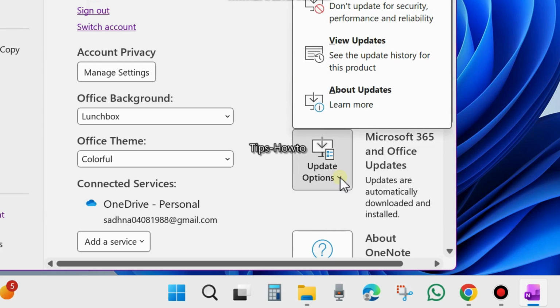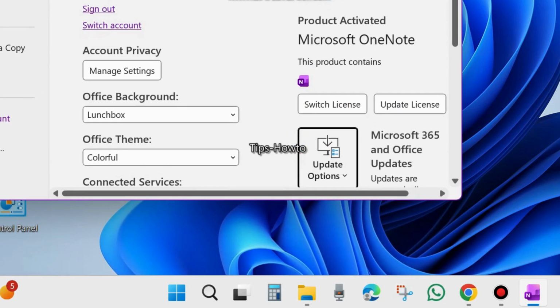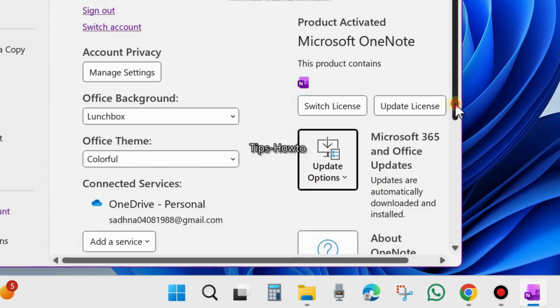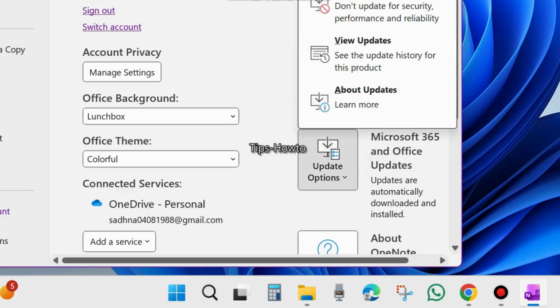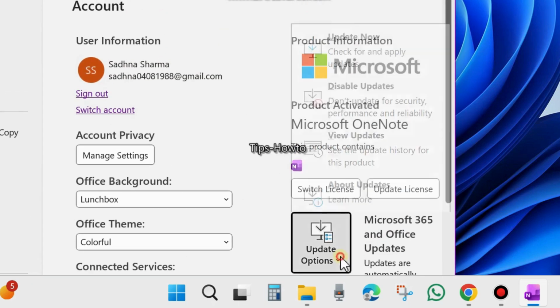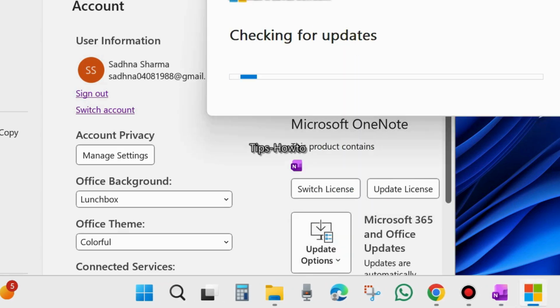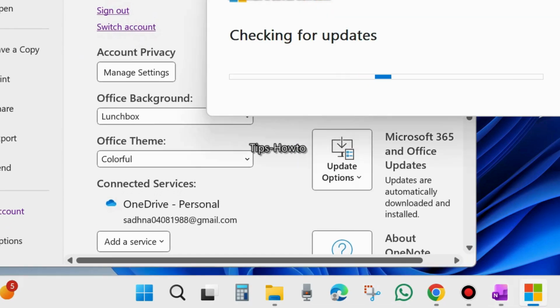Click on a small arrow and you will find the option Update. Just click on the small arrow and find Update Now. Four options are available. Choose Update Now and your Microsoft OneNote app is now downloading.